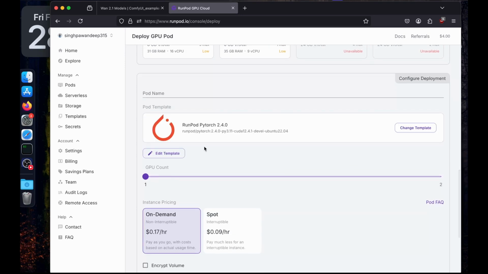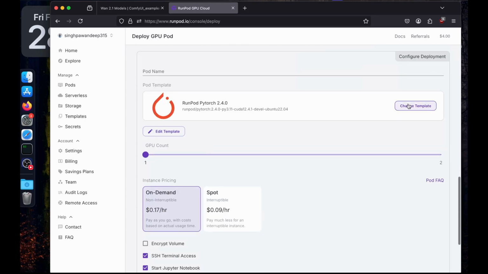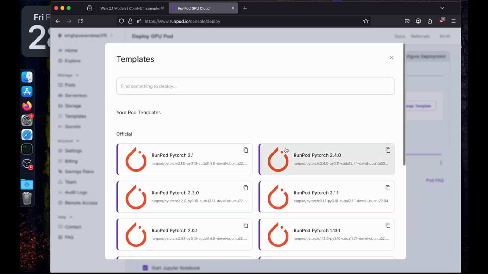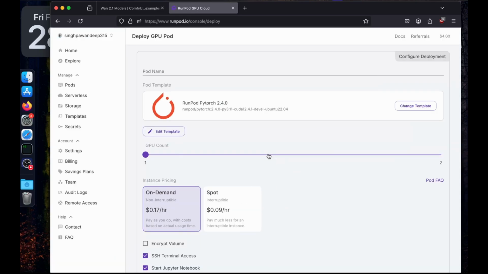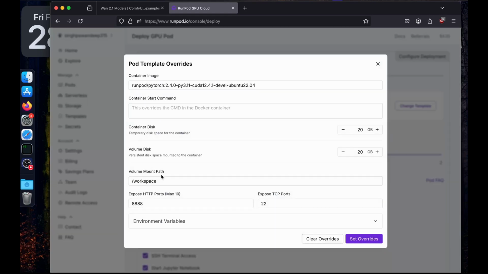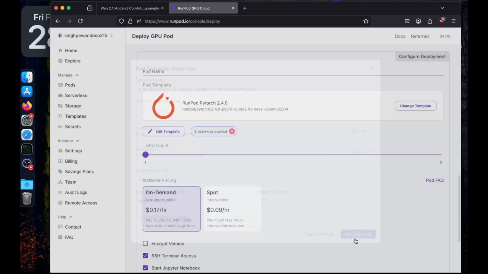There are many ways to go with RunPod. You can choose the template with ComfyUI literally installed in it, but these things take time to set up. But the best thing I found is to just change the template to RunPod PyTorch 2.4.0 CUDA 12.4.1. Just select it, and we are going to edit the template. Make sure you expose the ports 4000 and 8188 and set the override.